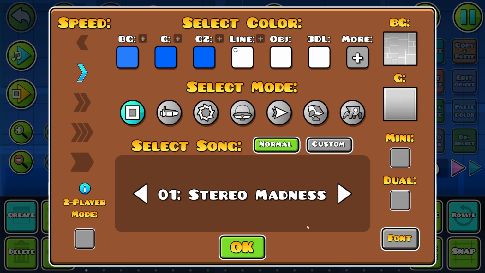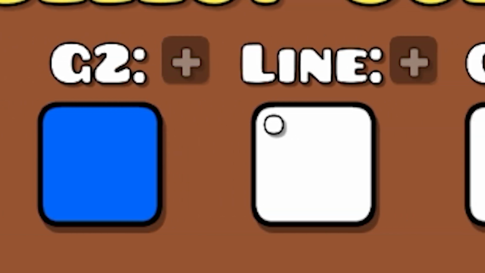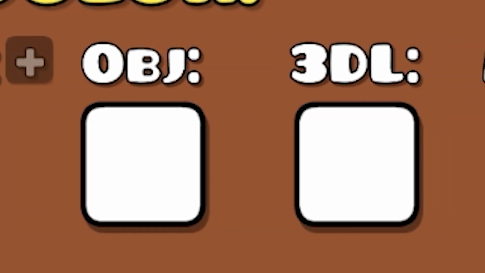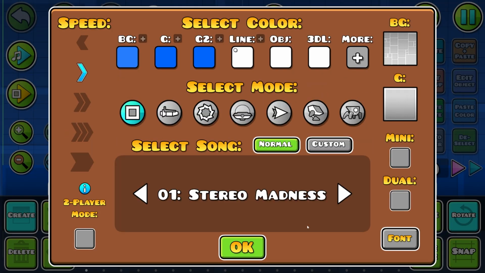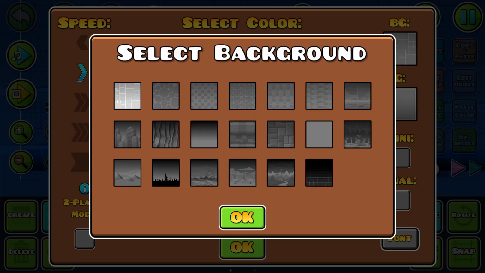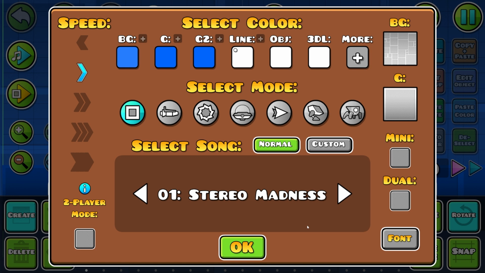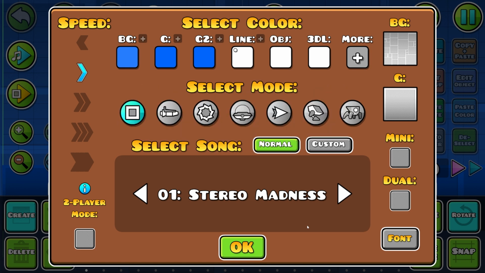This is where you can pick the starting colors of your background, your ground 2, your line, object color, your 3D line color, as well as all the starting colors of your level. This is also where you choose the starting speed, the starting game mode, and the starting background and ground. Now, as of 2.1, you can't change the background or ground. This possibly can change in 2.2. Now we can move on to the songs.